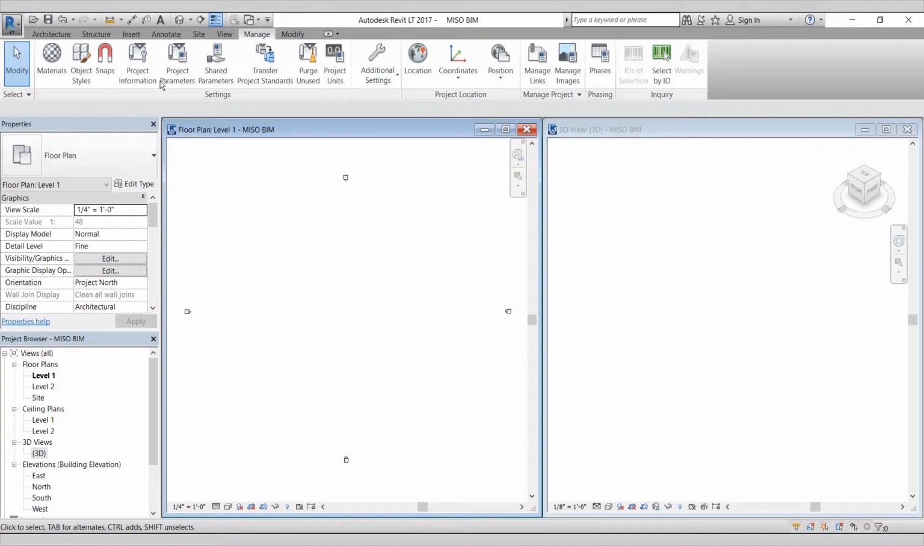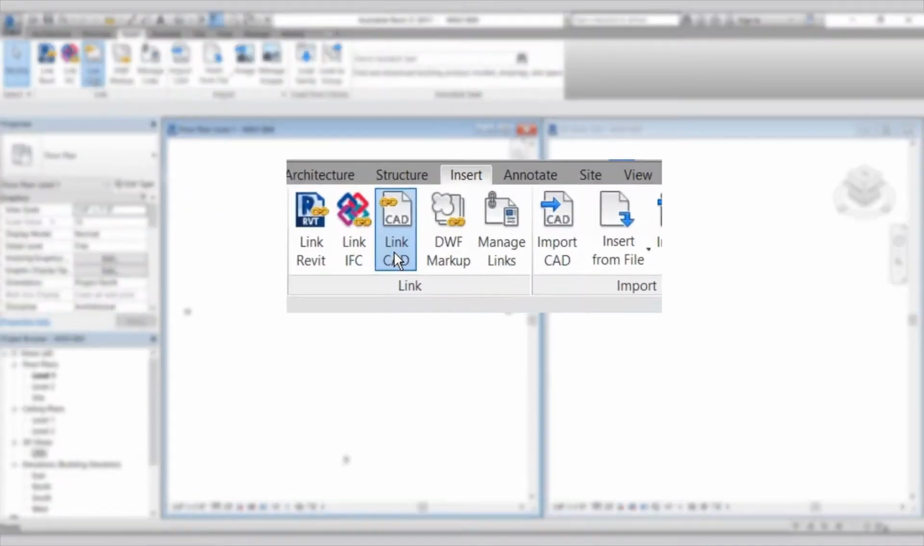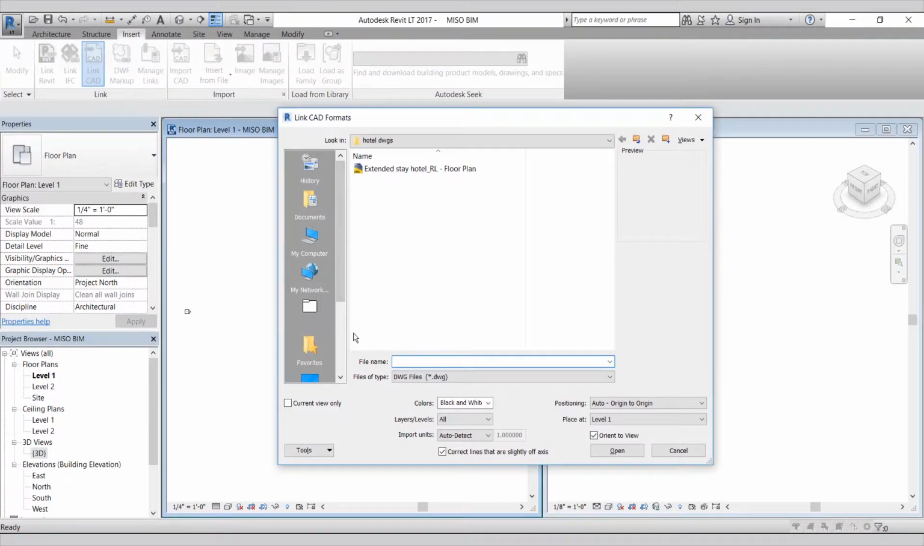Go to the appropriate view and under the Insert tab above the Link panel, select the Link CAD tool. A dialog window will appear prompting you to choose the file you want to link. Below are several options you can edit, such as colors and layers. Set the colors to black and white and the layers to all.